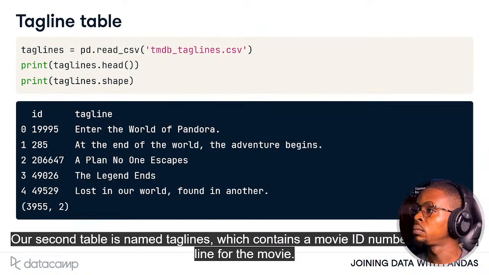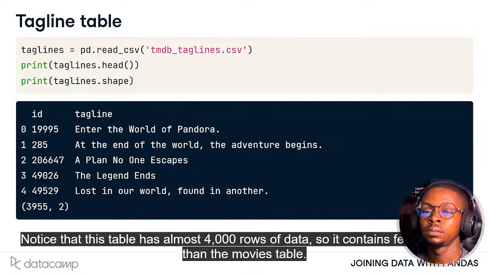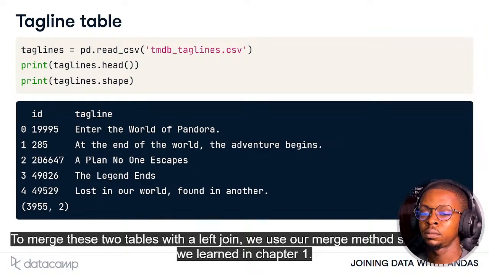Our second table is named Taglines, which contains a movie ID number and a tagline for the movie. Notice that this table has almost 4,000 rows of data, so it contains fewer movies than the movies table.